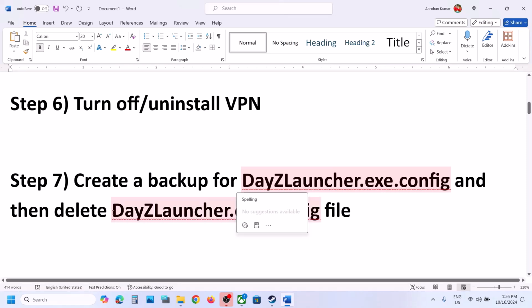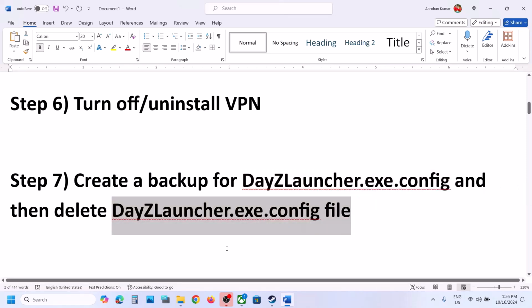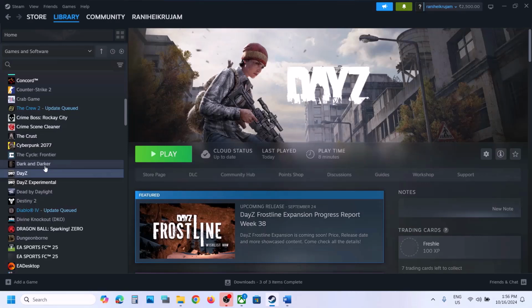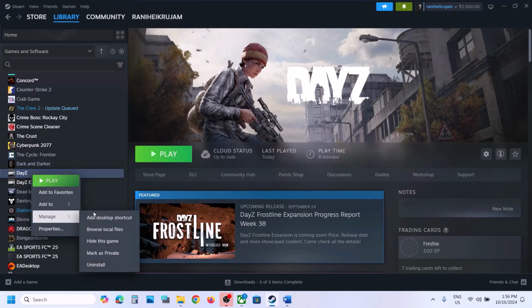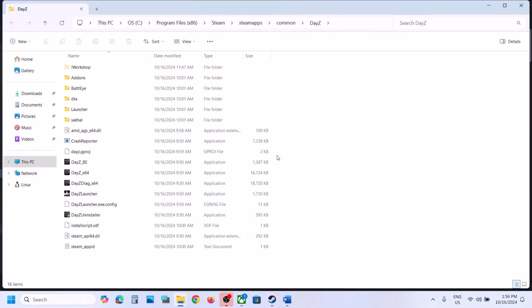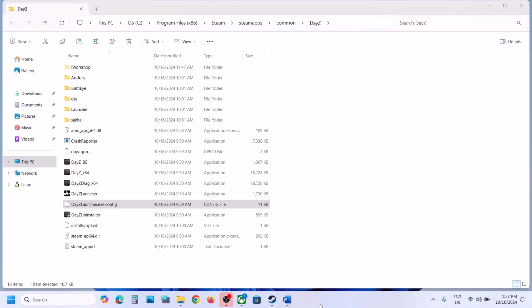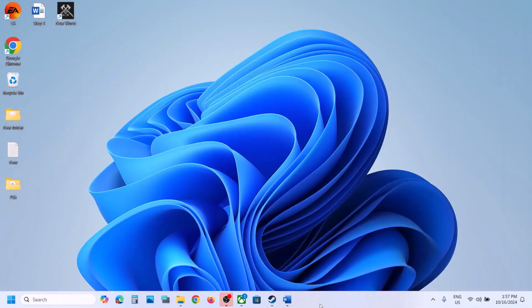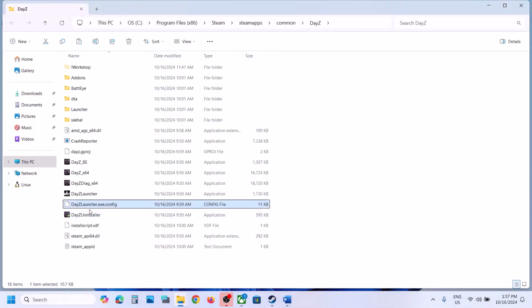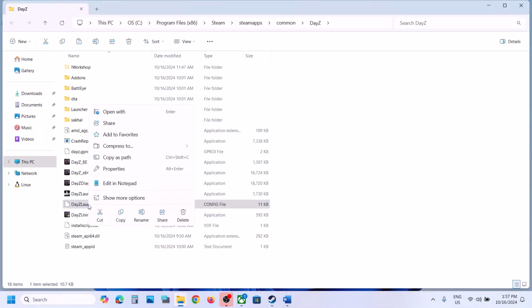Next step is to create a backup of the DayZLauncher.exe.config file and then delete this file from the game installation folder. Now for this, right-click on the game, select manage, and click on browse local files. It will take you to the game installation folder. Here you can see DayZLauncher.exe.config. Create a backup first, so copy this file. Here I've created a backup. Once you have a backup, you can delete this file, and if you face any problem, you can put the file back. So delete it.